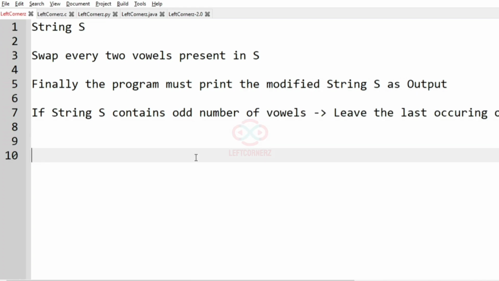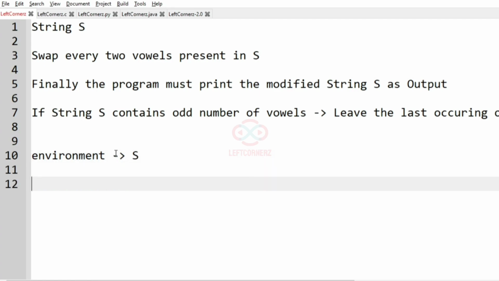So in this test case, this is string S, and the vowels present here are E, and then I, and then O, and then E. So here we have four vowels.